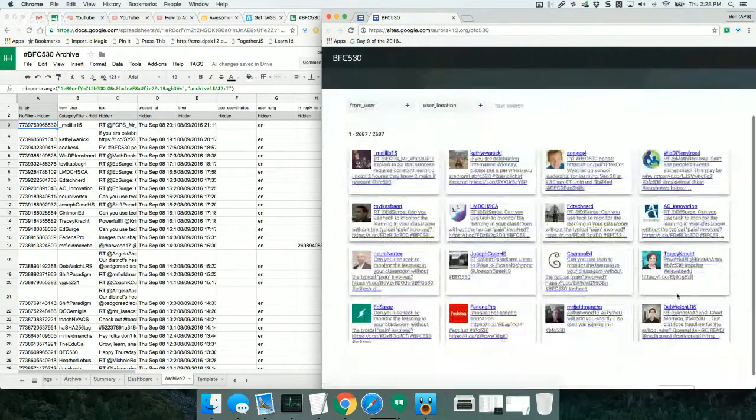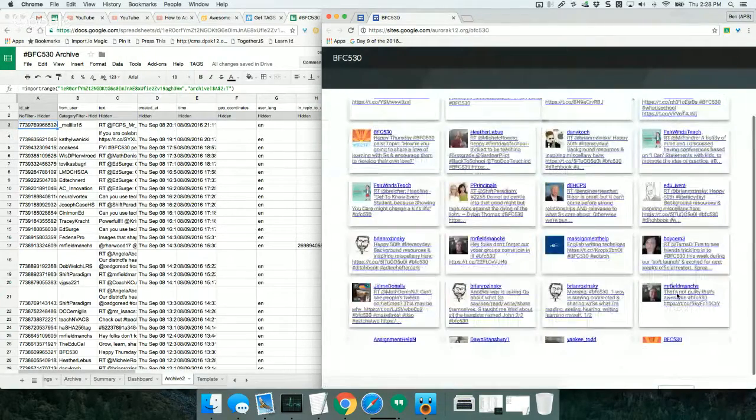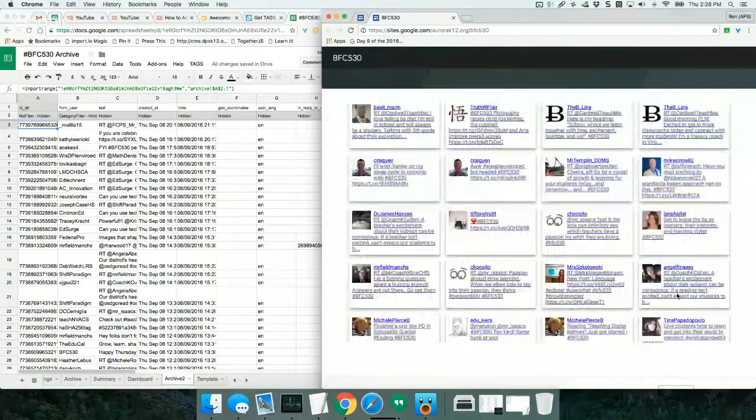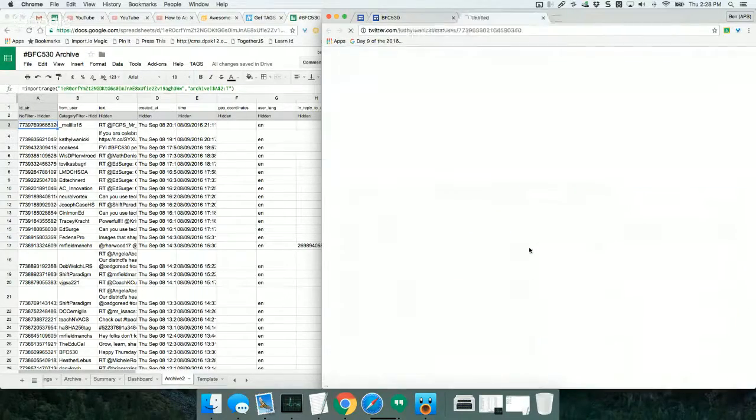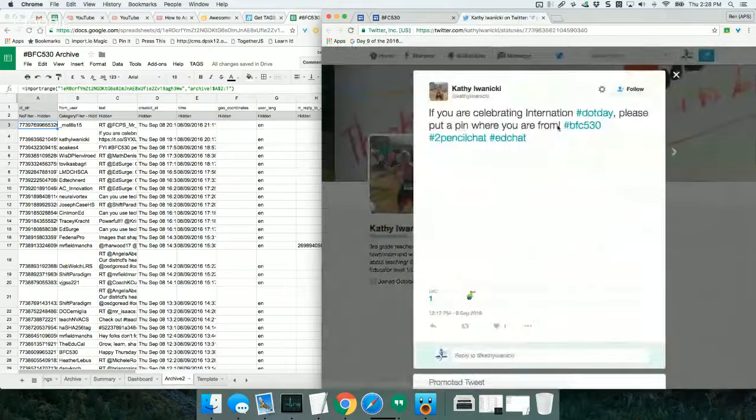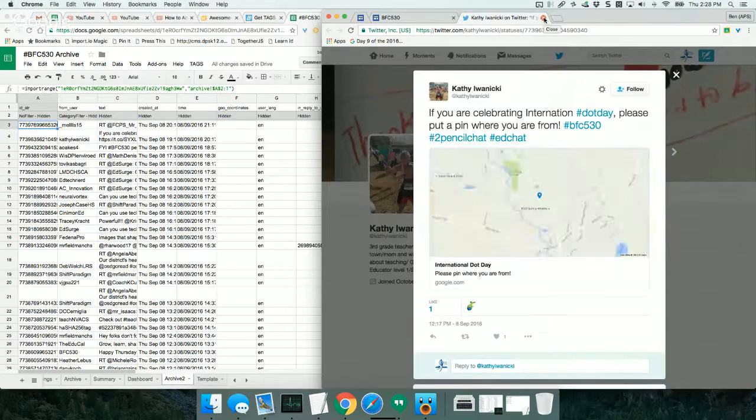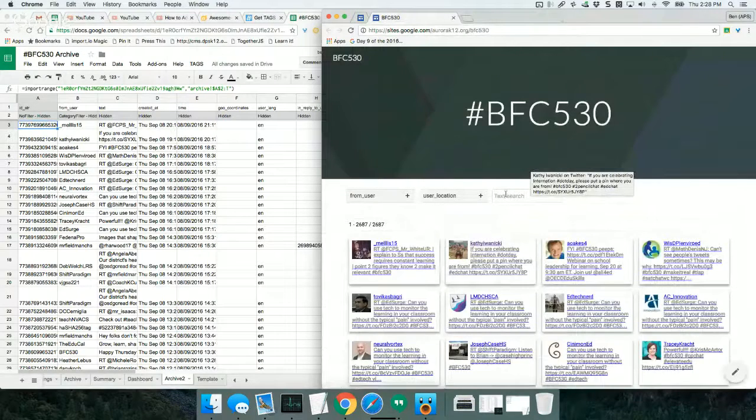So this is all of the tweets directly embedded. And the way it works is each one of these cards you can click on and it'll open up that particular tweet, which is great. You can actually see each individual tweet. You can also do a text search.